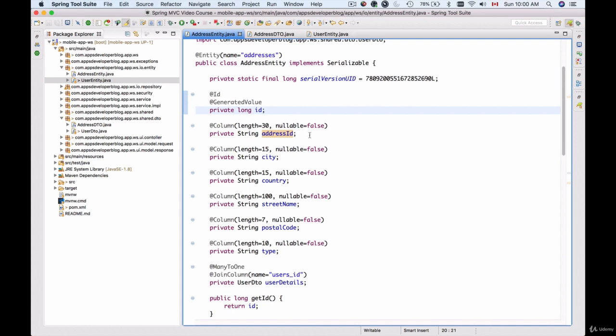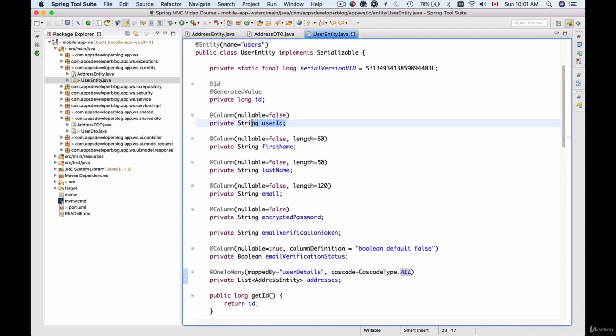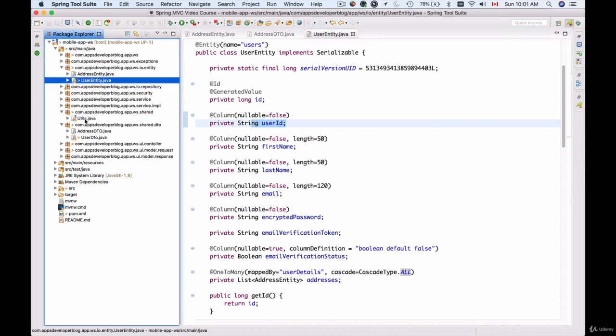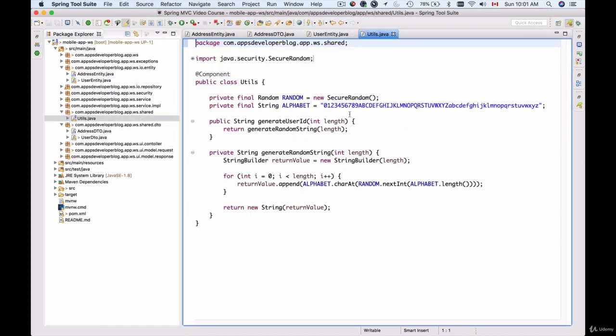So we've added this field to our address entity, and we've added this field to address DTO, but we don't have a code that generates it. Although we do have a code example of how to generate random alphanumeric value for ID when we were working on the user entity, when we were creating user ID. And that code is inside of shared package, inside of the utility class. So if I open this one, we have generate user ID, which is making use of generate random string.